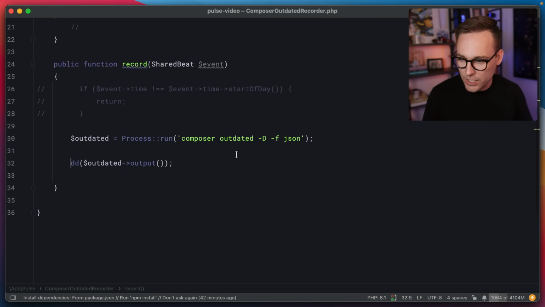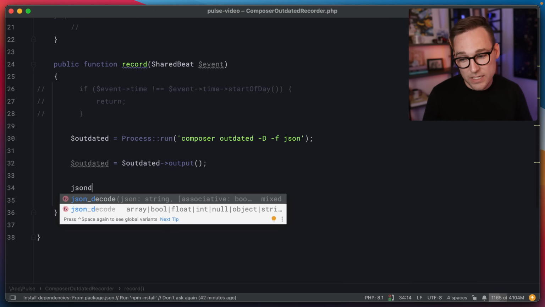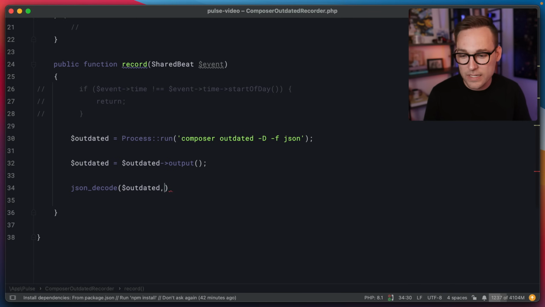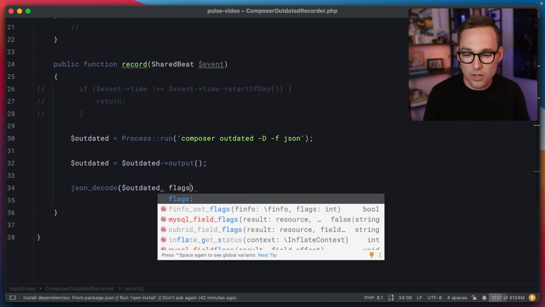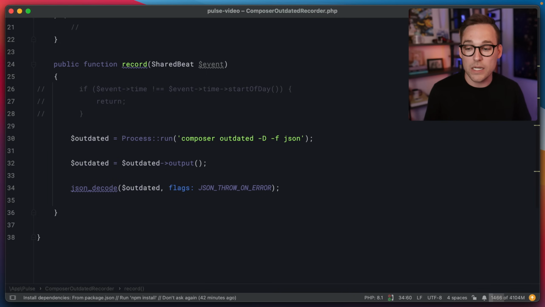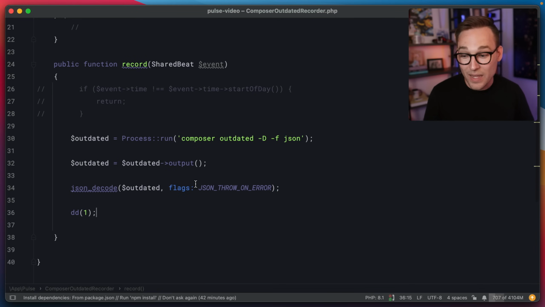So that's pretty good. We'll say that outdated equals that, and then I'm just going to JSON decode it without actually setting the variable, and I'll show you why in a second. So outdated, and then the flags are, I want to say JSON throw on error. So all I'm doing here is I'm just making sure that it's valid JSON. So that should be good. And if we run pulse check again, it's gonna have to run composer outdated again. And there you go. So it got past this throw on error, and that's pretty good.